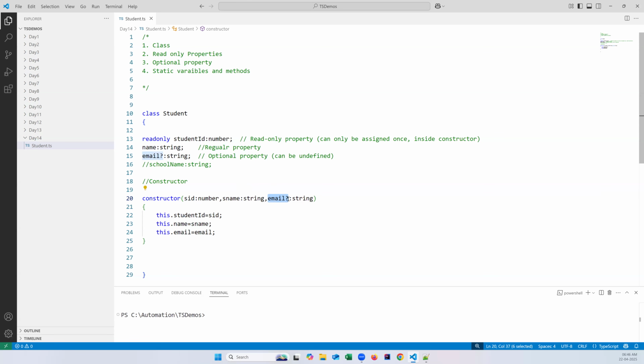Okay, so when you say question mark, this particular value or parameter is optional. Even if you don't pass this parameter, it still works. By default it will assign undefined. If I don't pass this email parameter, what will be the default value of email? It is undefined. Okay, so this is how we can create a constructor. If you don't pass email, then it is undefined.